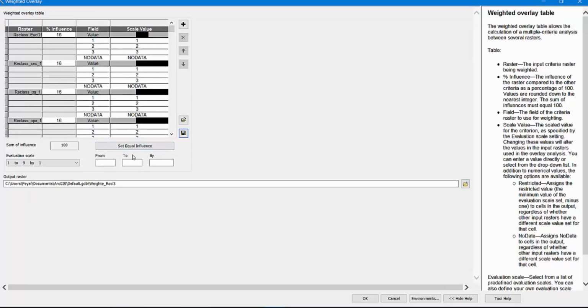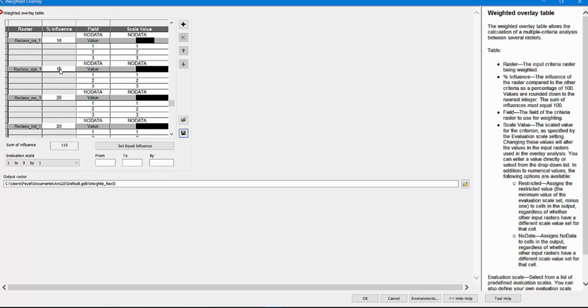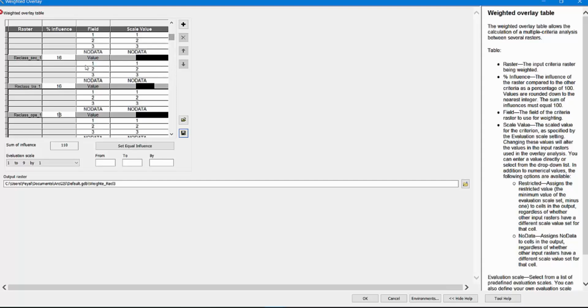You can press set equal influences, so that all your layers will get the same preference, but there might be something you want to give more preference. Like if there is a residential area, you might want to give it some advantage, and you set it to 26. So when you have set it to 26, you have to minus something from some other layer, which can be like security. You give security 6%. When you give 6%, you see there is no cross sign.